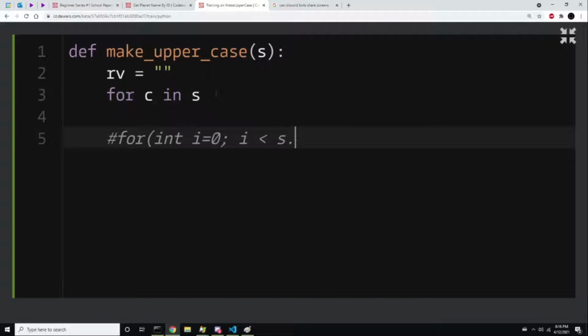s dot length. How do you spell length? I always rely on the autocomplete. And then you do i++, but we can actually make this even spicier.